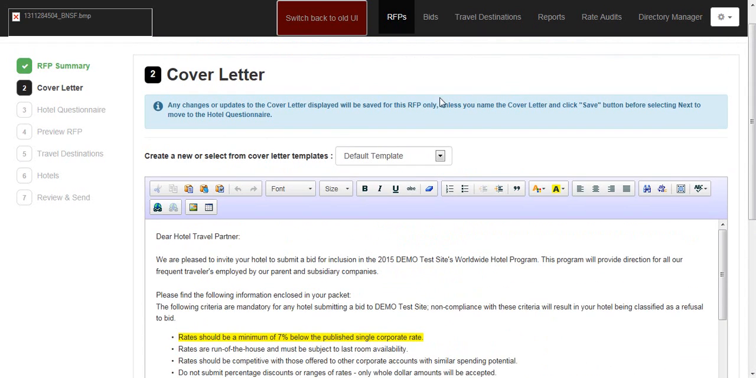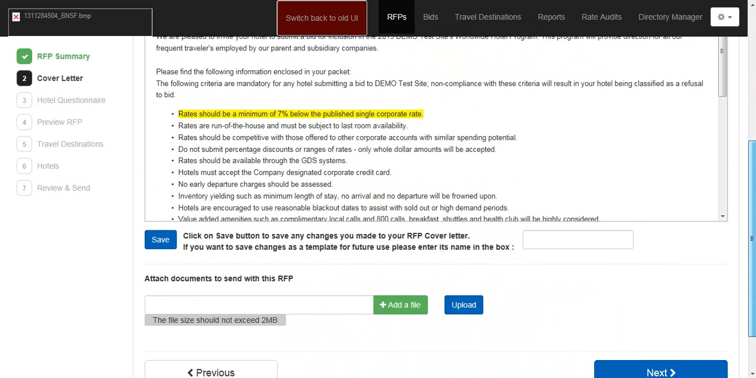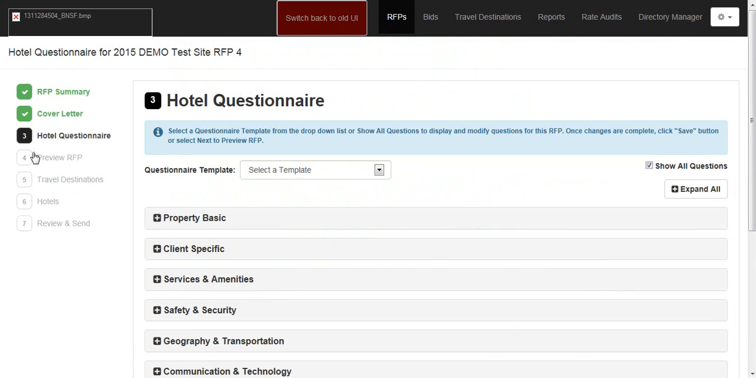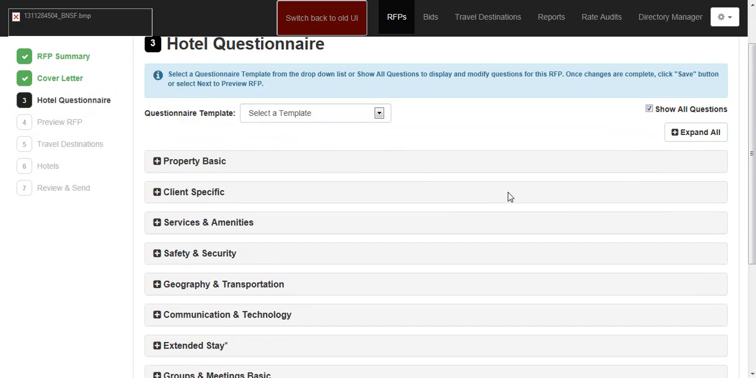So if we're happy with our cover letter and this is what we want to attach to our RFP, we can simply go to the next stage. And as you can see here on the left, we have completed the RFP summary, or we have drafted our cover letter, and now we're going to go into the hotel questionnaire side. This is a really vital part of our RFP. If you go ahead and customize this questionnaire, be certain to think through all the aspects that you want to report on and make sure that they are included in your questionnaire.